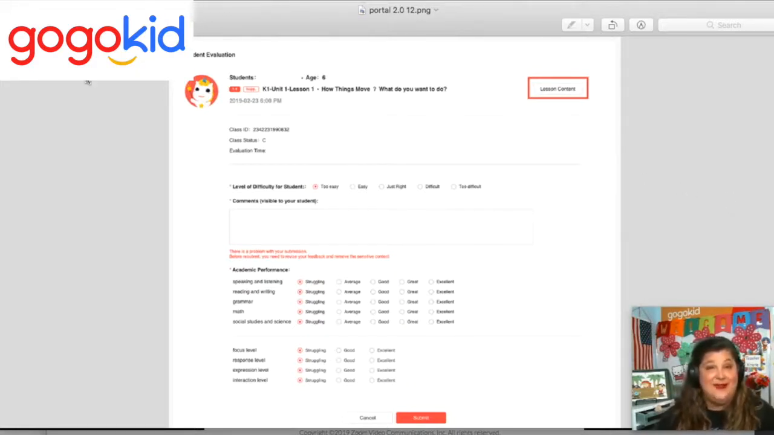I know this is something that was suggested and mentioned several times by the teachers, so I'm really happy to see that Gogokid is still taking our feedback and opinions into consideration and making small little tweaks here and there that they can just to make our lives as teachers a little bit easier.